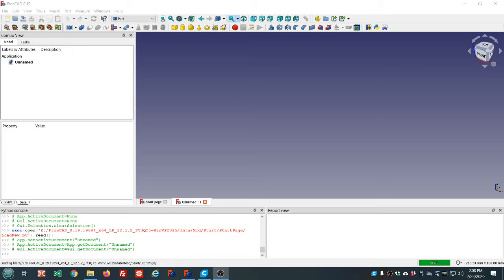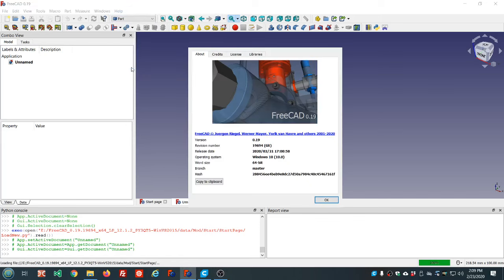Today we're going to talk about the topological naming issue. I'll explain to the best of my ability what it is, how to fix your model if you run into it, how to design your model to avoid it in the first place, and I'll talk about some code that might be coming in a future version of FreeCAD that perhaps might fix this issue. So I'm using today version 0.19, revision number 19694.